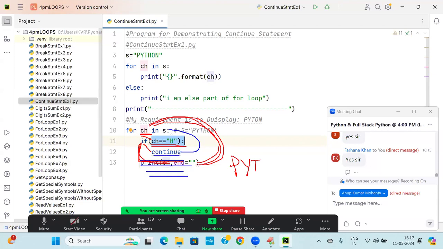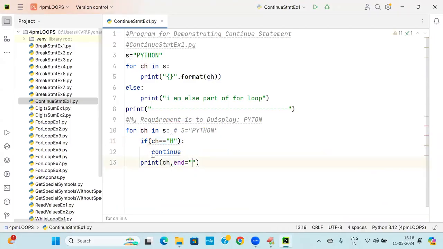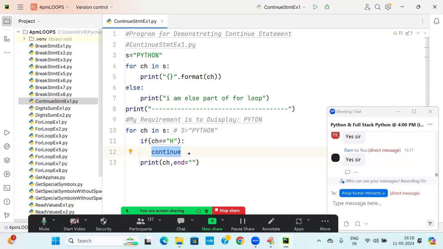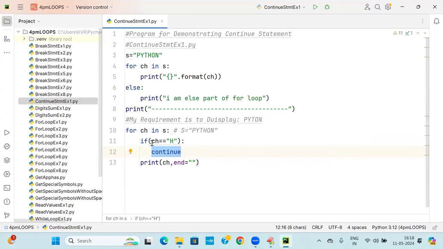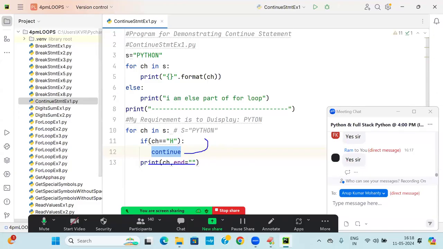Continue statement. So the continue statement is used for making the PVM go to the top of the loop for the further iteration, for that iteration only. For further iterations, it will not continue that particular part. So when I say continue, what will happen? H is equal to H, continue. That means no other statements will execute, it will go back.